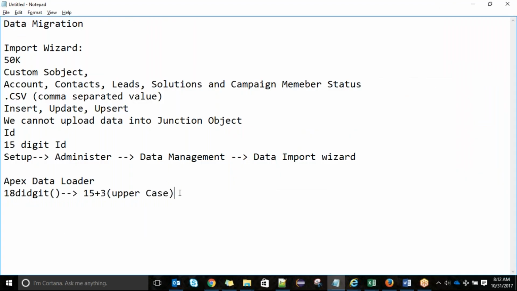By using Apex data loader, I can upload a maximum of 50 million records in a single object. For a single object, you can upload a maximum of 50 million records. You can upload the data into any sObject, whether it's a standard sObject, custom sObject, or junction sObject. We don't have any limitations with the Apex data loader. It doesn't matter.